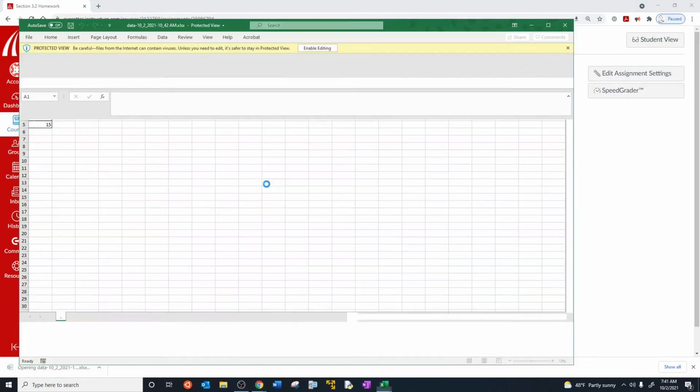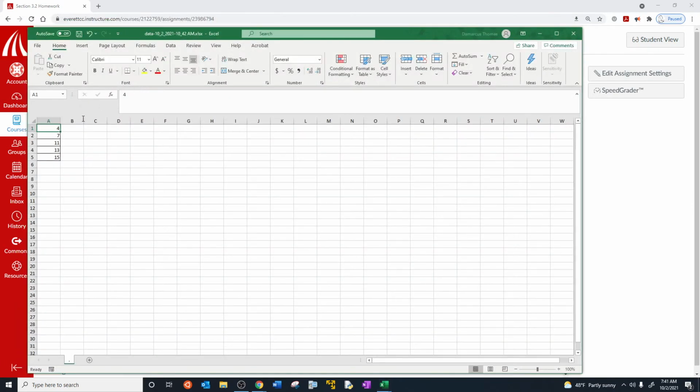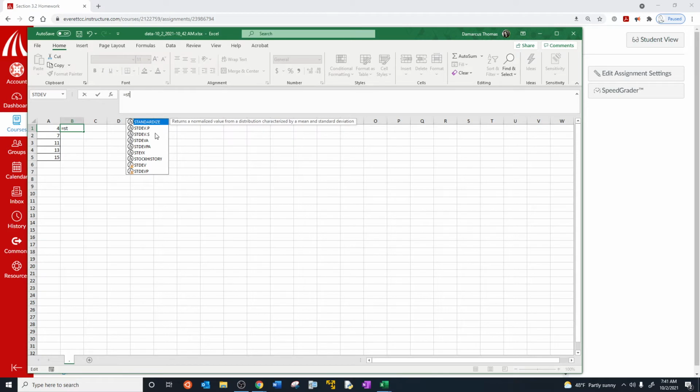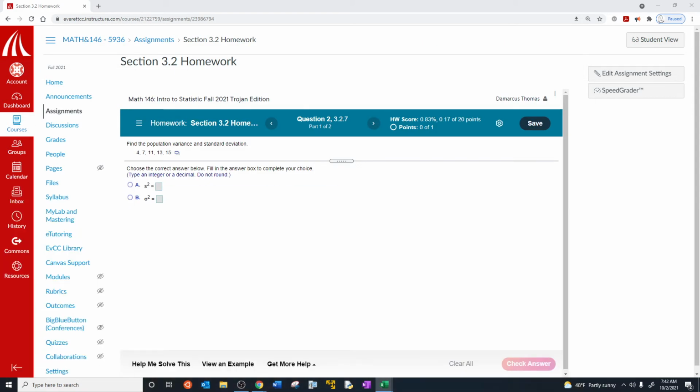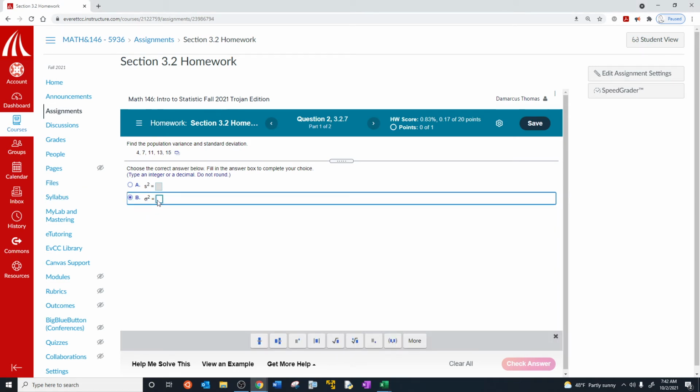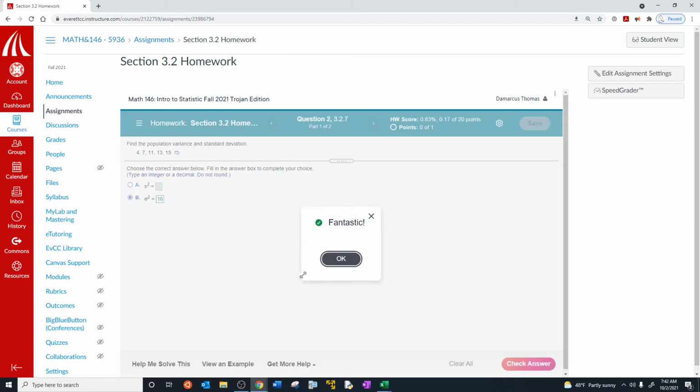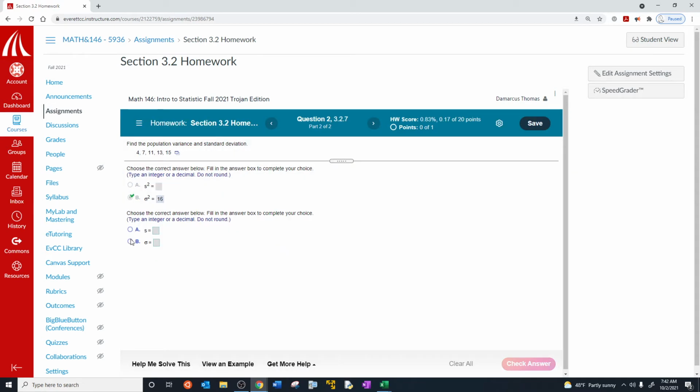Now, in Excel, it will work if we were to write out our formula and choose STDEV.P. So you just select that, we choose the rows, enter, and we got 4. And so the actual variance though would be 4 squared, so 16. And then the standard deviation would just be 4.